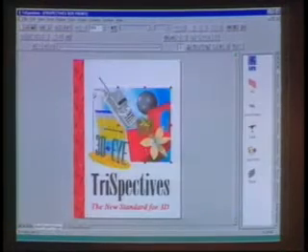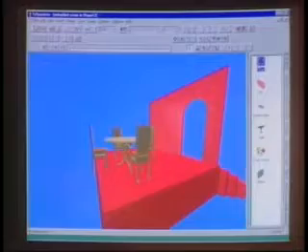Now we can save that scene out actually as a VRML file or a Visual Basic Text file for the models, AVI files, JPEG, and the rest of the Trispectives 3D design with Win95. Yes. Thanks a lot. Thank you.